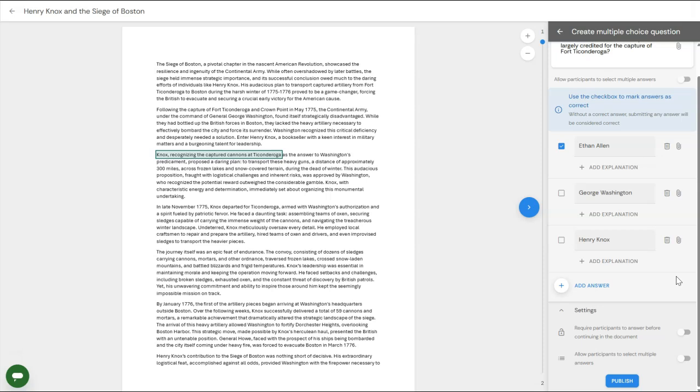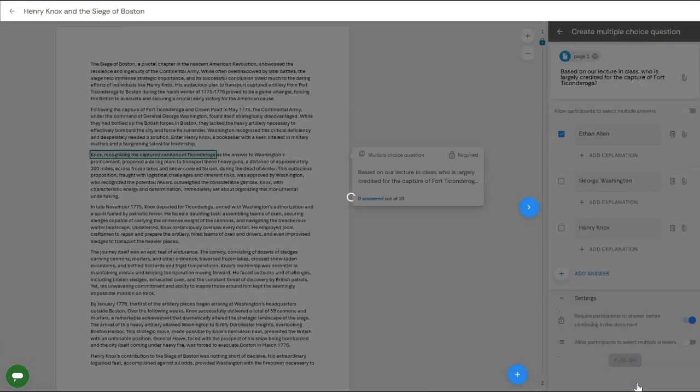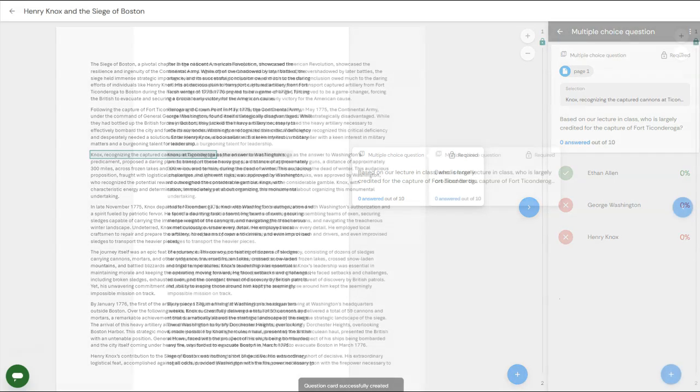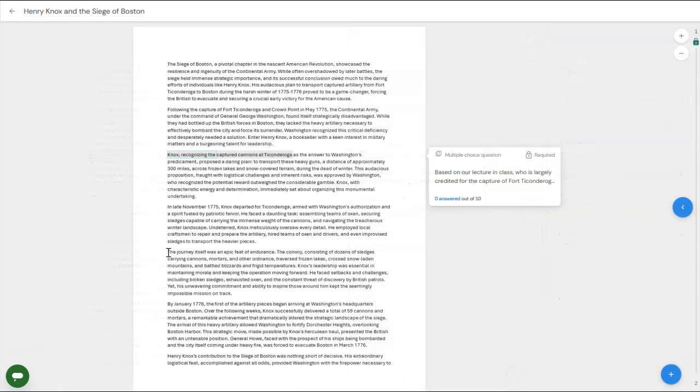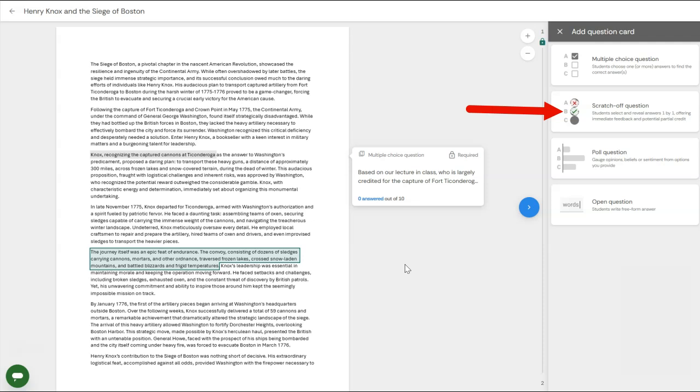And in the settings section, I also have the ability to require students to answer this question before continuing in the document. Now that I'm finished, I'll select Publish. Now let's go ahead and highlight another area of the document to create another question. This time, it's going to be a scratch-off question.